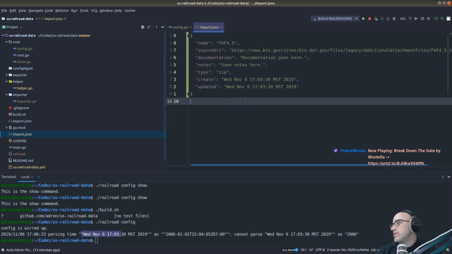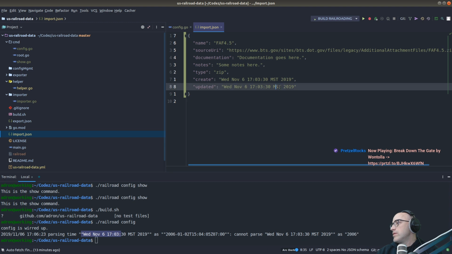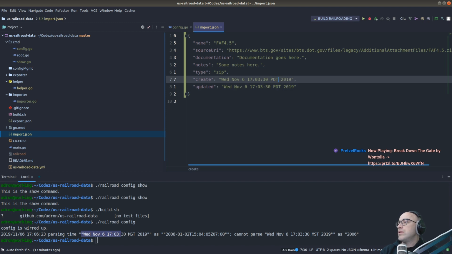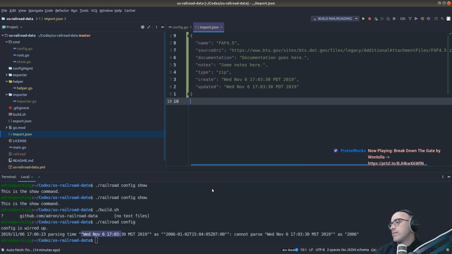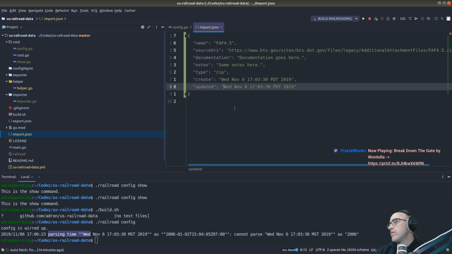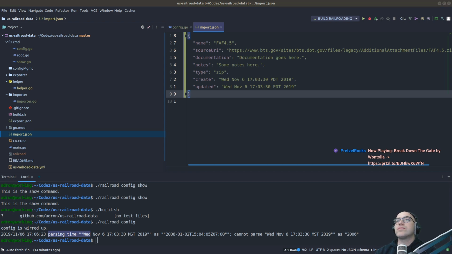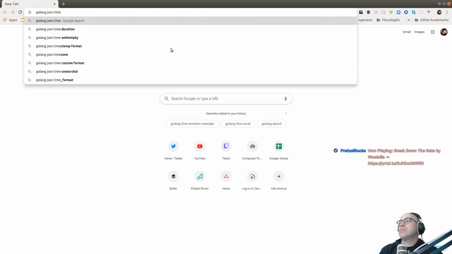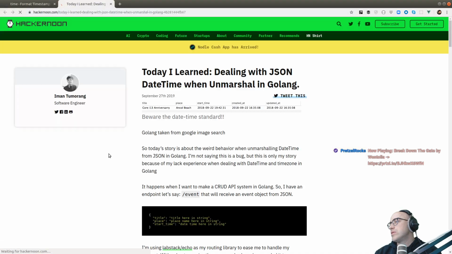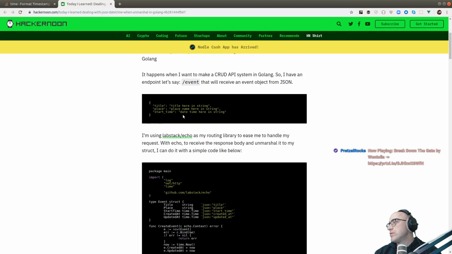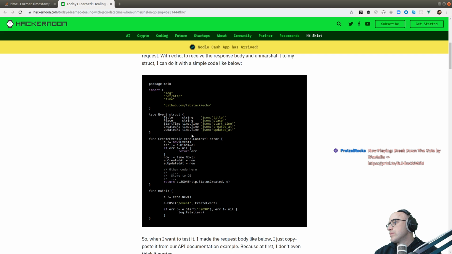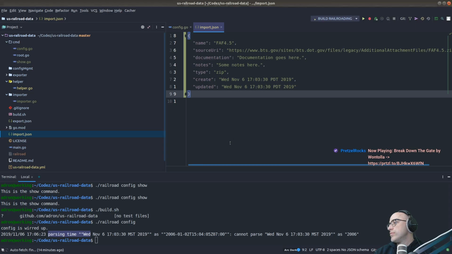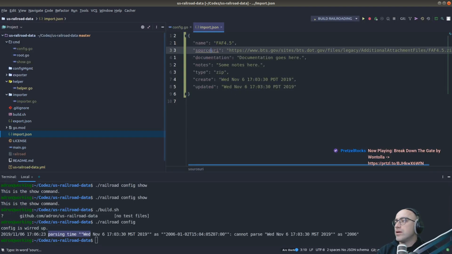So what's the problem here? Well, let's do PDT. Can I do that? Oh, should it be this? Nah, that can't be. Let's see here. Golang JSON time. Yes. Now let's go ahead and fix this up too, and make sure that that is correct. Source URI, yeah, let's do that.